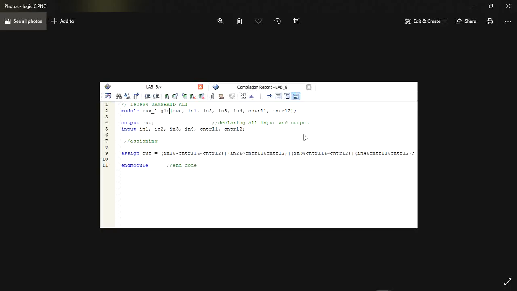First of all, we have to declare all the inputs and outputs. After that, we assign all the conditions to our selection lines and our inputs. You can see here this is our AND operation and this is the negation of control 1, meaning NOT of control 1, which is the response of our NOT gate. So control 1 and control 2 are the selection lines, and their response after passing through the NOT gate is the negation of control 1 and negation of control 2.